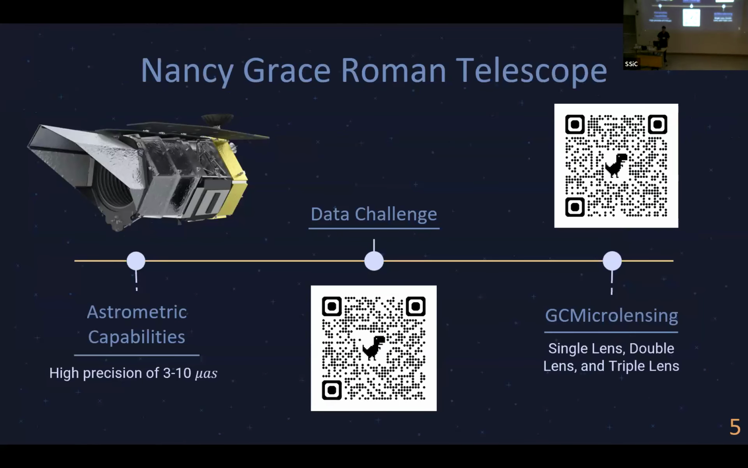And this is exactly where the Roman Space Telescope becomes crucial. With its planned microlensing survey of the galactic bulge, Roman will achieve astrometric precision of 3 to 10 microarcseconds, allowing us to systematically detect these small centroid shifts. Most of the work has been done as part of a data challenge to help the community prepare for Roman's data set. If any of you are interested in participating or learning more about this data challenge, there's a QR code that you can scan.